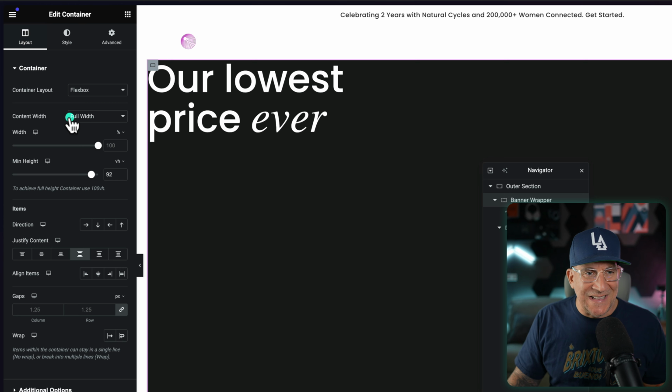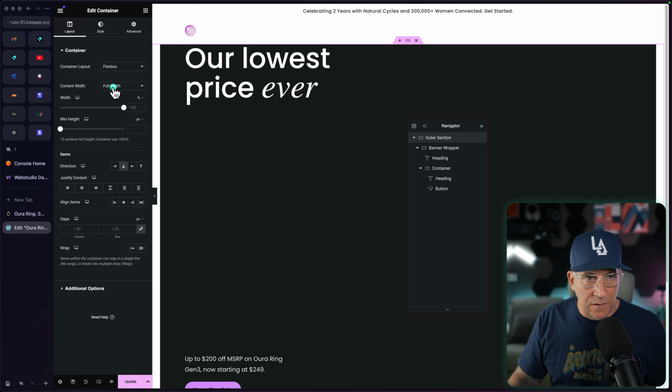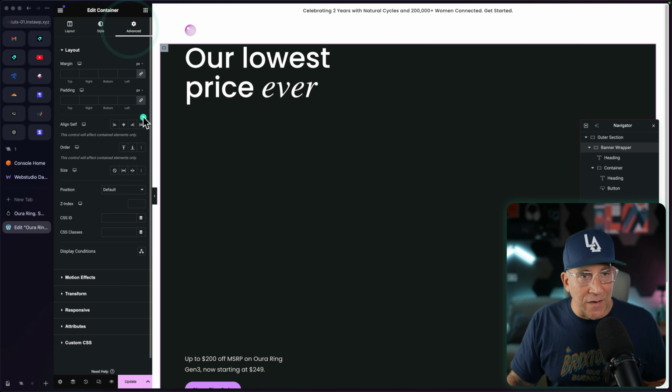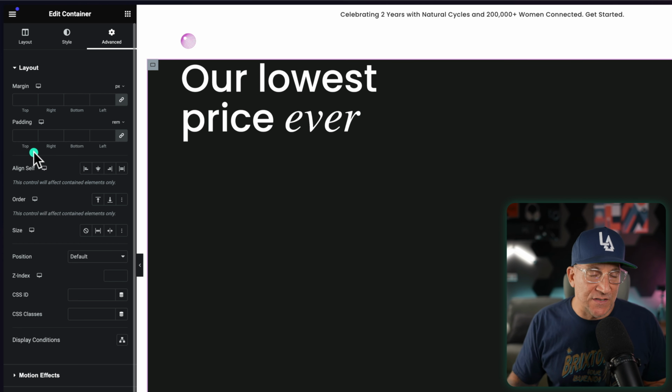Now, first off, let me go back to my banner wrapper. I want to make sure, okay, it's at a full width. We need to make this boxed. So only the outer wrapper should be full width. The outer section should be full width, and the inner banner wrapper should be boxed. Now from here, go over to advanced. I am going to set this at rem. Rem is better for accessibility, it's better for development practices. You can still use pixels, but I personally prefer to use rem more when it comes to paddings and margins.